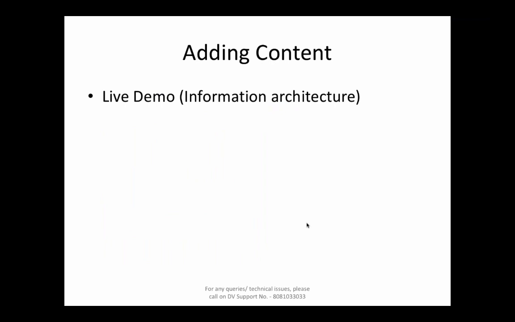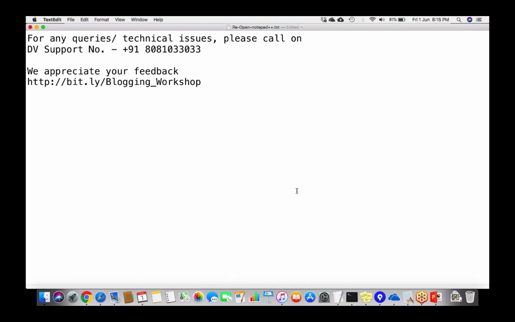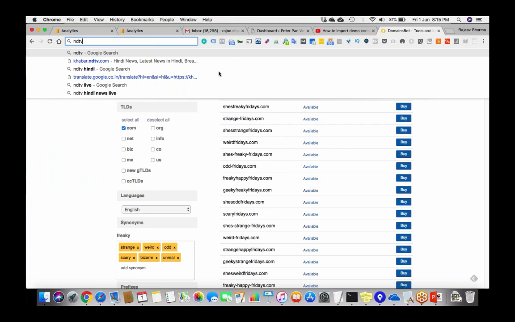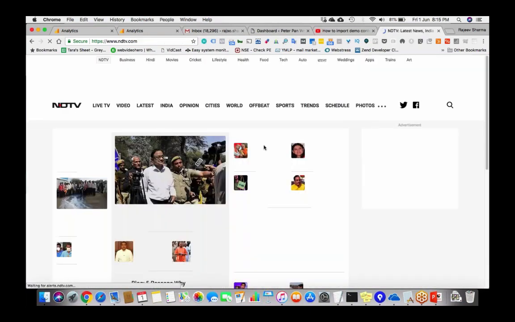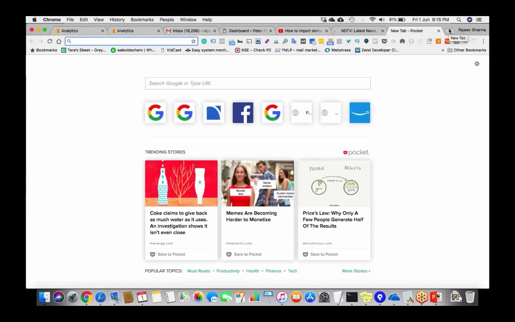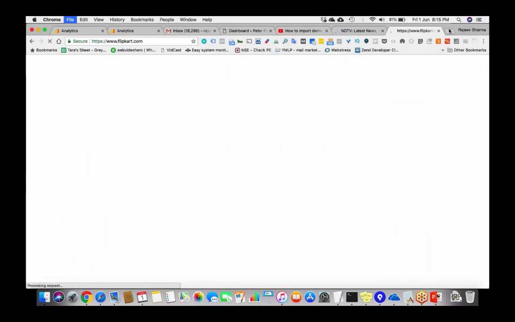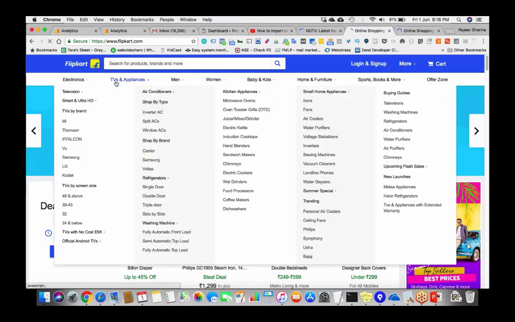Now, about the information architecture, these are a few concepts before jumping to WordPress. Let me explain this. Let's go to NDTV's website. Do you see that this website has several sections like business, movies, cricket, lifestyle, health, food, tech, auto, etc.? Go to any online marketplace like Flipkart or Amazon, and you will see their catalogs are organized section wise. They have root categories or sections on their website, and then they have subcategories and subcategories and so on.